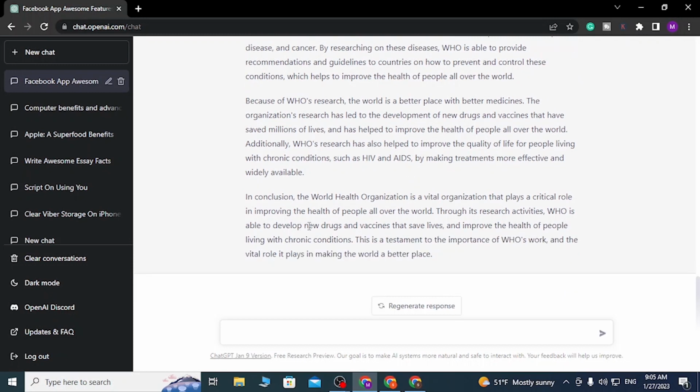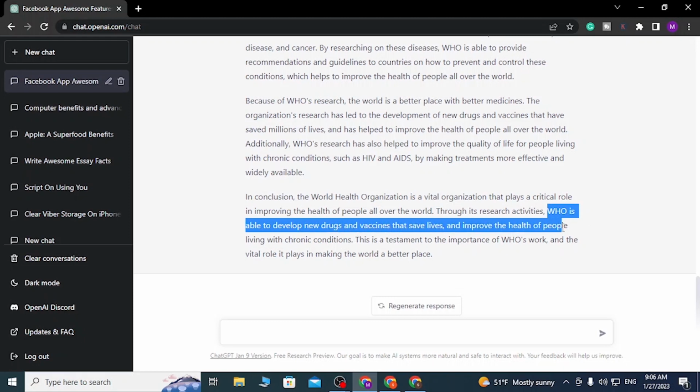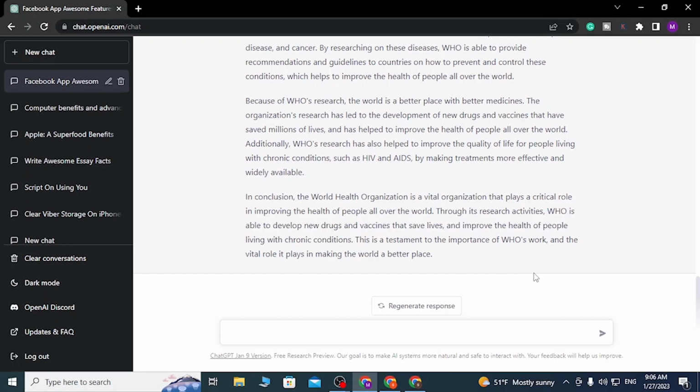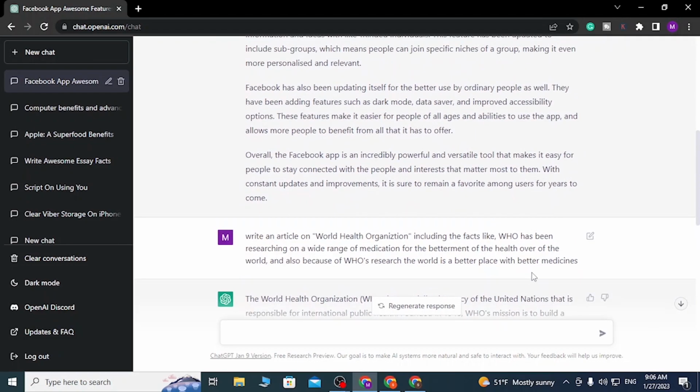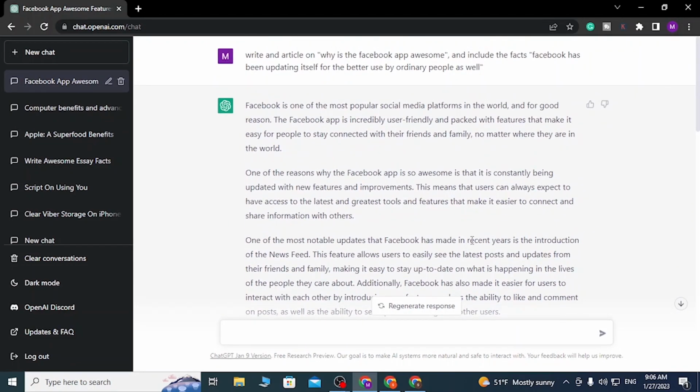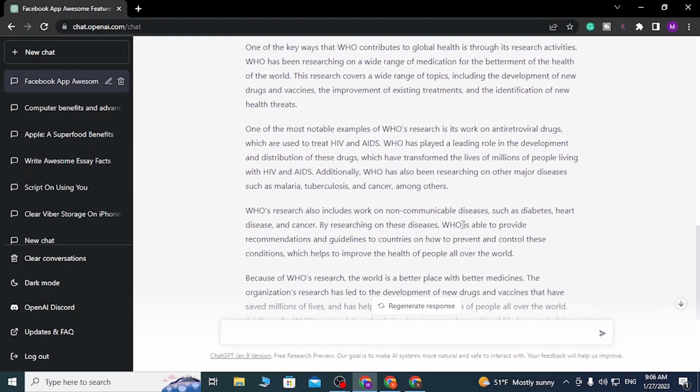And you can see these facts, which mean WHO is able to develop new drugs and vaccines that save lives and improve the health of people living with chronic conditions. This is somehow related to our topic. And there, guys, you can see we have generated two awesome articles from ChatGPT.